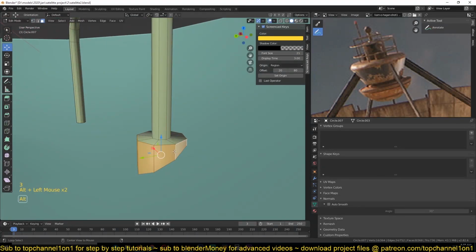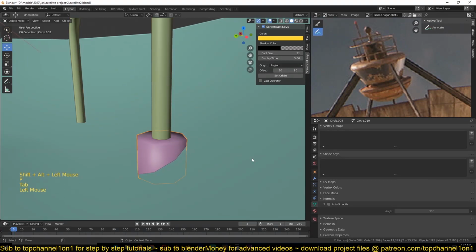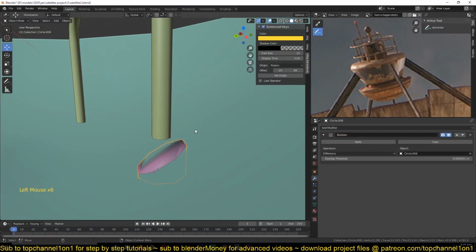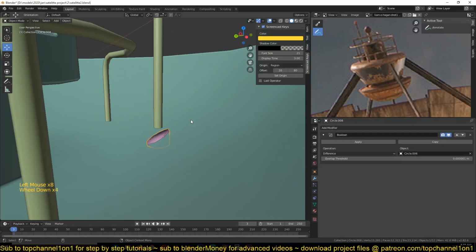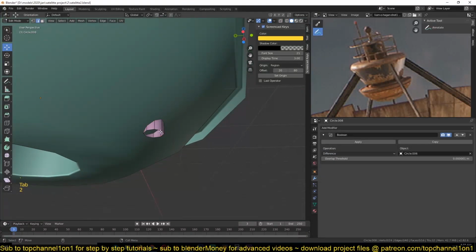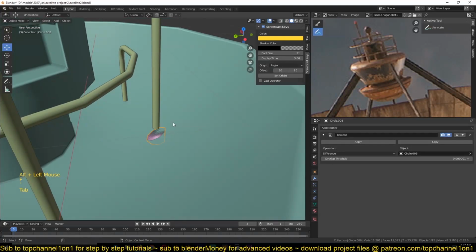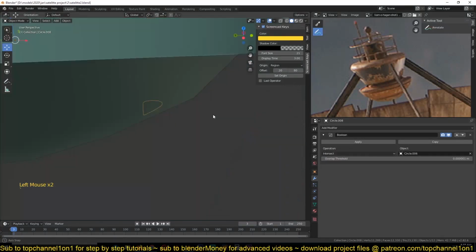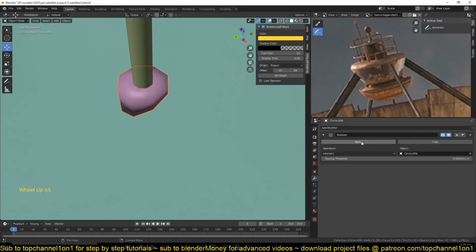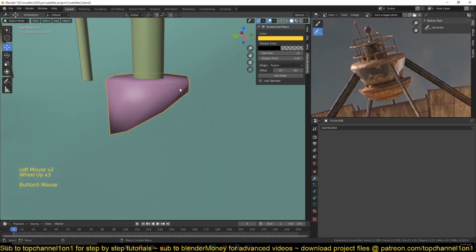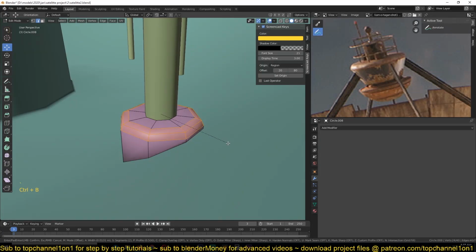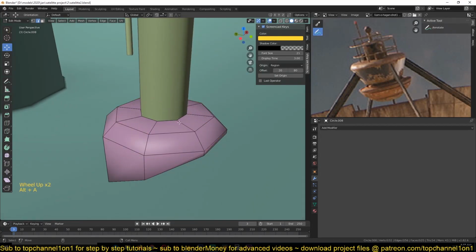Now I can separate these and make it a different object, and then give it a boolean and use this as the target. And I want the operation to be difference, but first let me see, intersect. Yeah, I think intersect is better, so let's apply the boolean. I wanted that shape there, so that this doesn't just cut into. Then I can bevel this. These are just minor details to show you how you can add interesting detail.